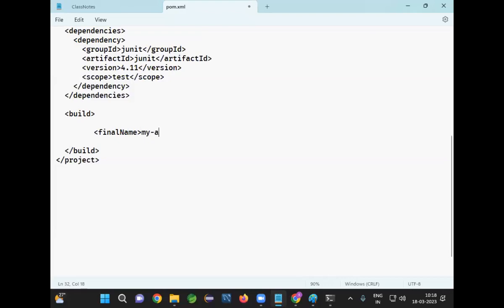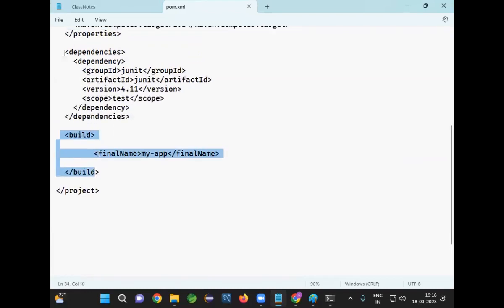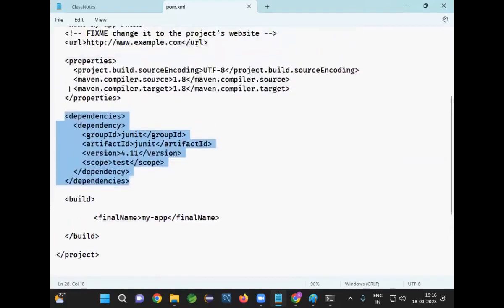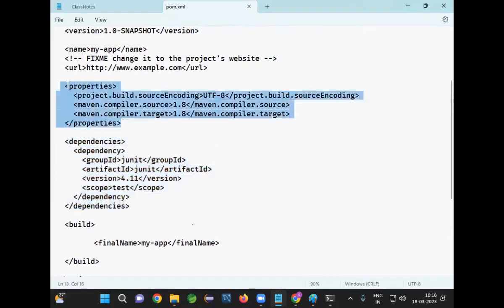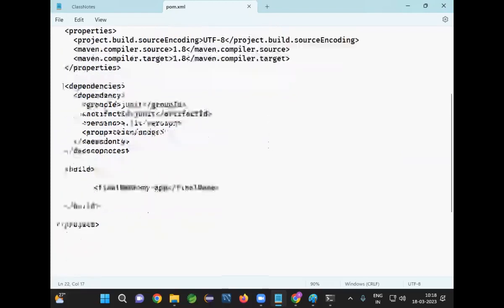I want to give it as my-app. That's it. I want to write one tag called final name tag. Save it. I saved it. So in the pom.xml, there is a build tag, there is a dependencies tag, and there is a properties tag. In the properties, you can configure which version of Java you want to use. For compilation, for source, which version you want to use, 1.8. Which dependencies you want to use. Currently, it is adding the JUnit dependency by default.